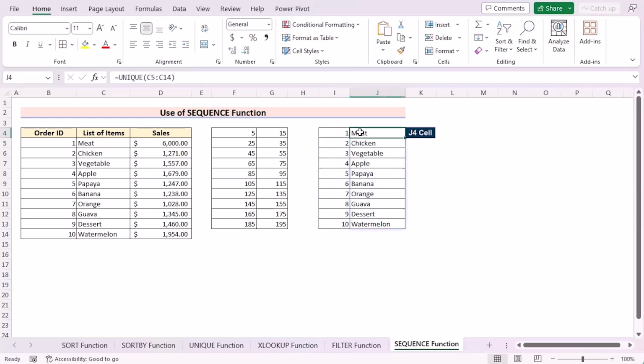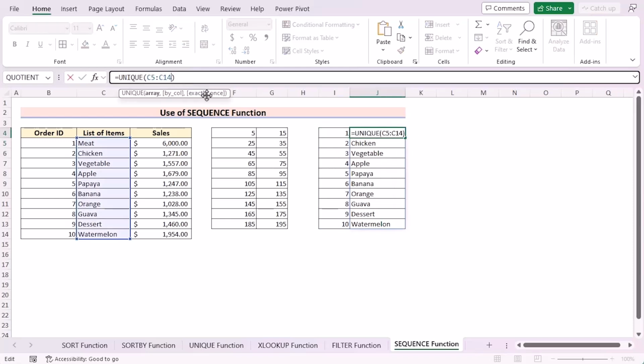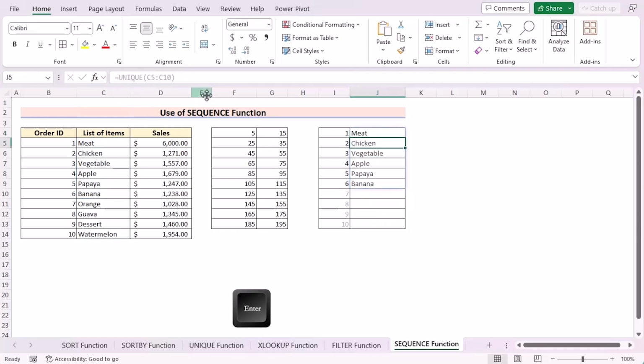Let's go for the J4 cell, select unique array, change it to C5 to C10 range, press the enter button and you will see that it will dynamically change the sequence function also. So that's it for today.